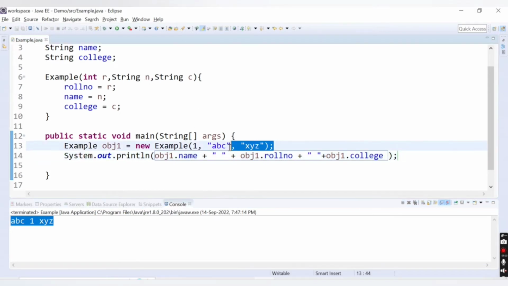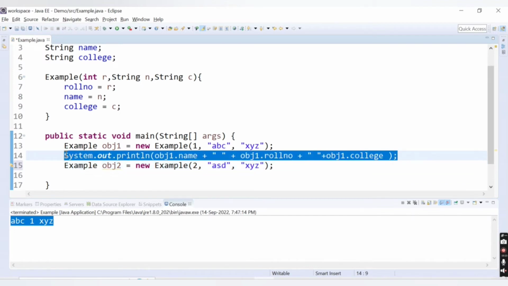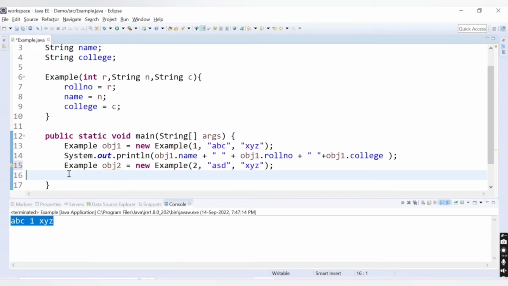Now if you try to create multiple objects, if I try to have another object here, let's say obj2, let's pass different values to it. Let's say its roll number is 2 and name is ASD, and the college name will be the same. We will try to print the values of obj2 as well. Let's copy paste this statement here, and we will replace obj1 with obj2. So here we will have obj2, again obj2, and let's save this code and run it now.